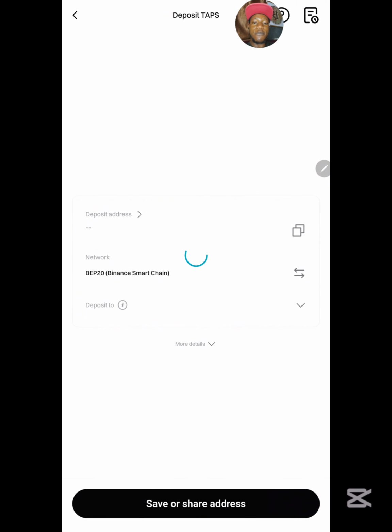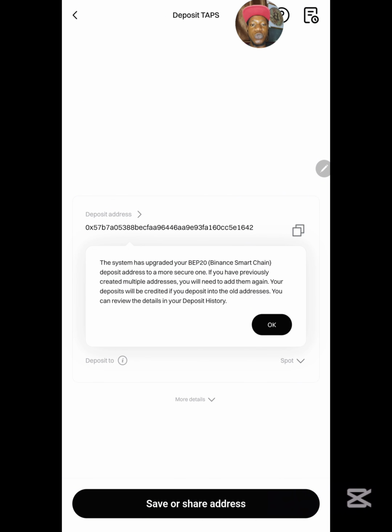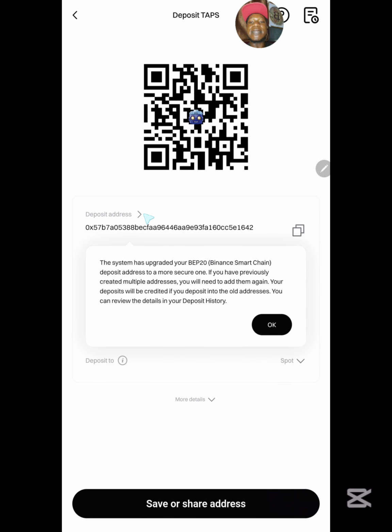All right, so what you need to do from here is very simple. Allow it to load up. The network is a bit laggy right here, but we are going to be good to go right now. Okay, so over here, guys, you can see this is my Tapswap deposit address. What I need to do from here is to simply click on this button right now to copy it. I will click on it right now to copy it.